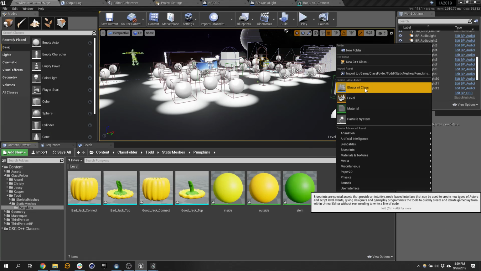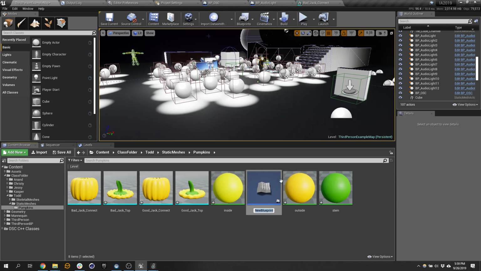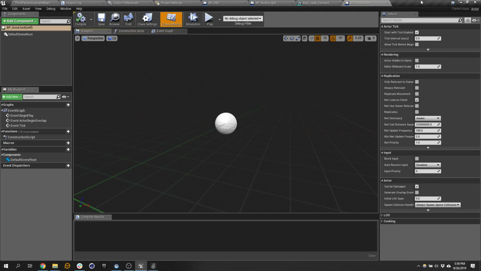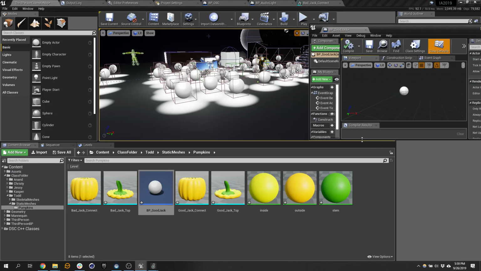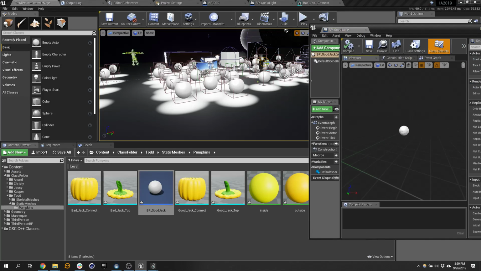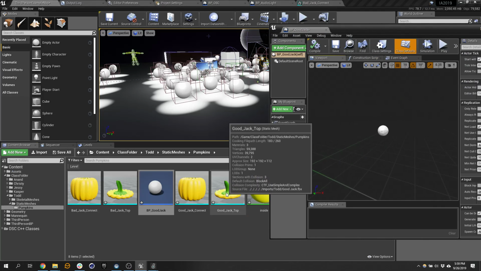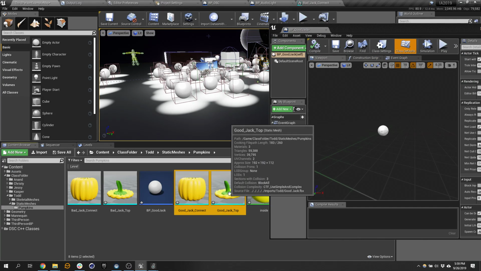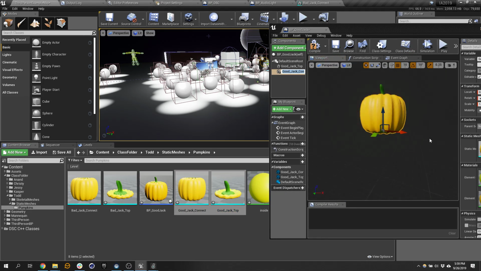And this will be the last thing we do today. It's going to be called BP Good Jack. And we're going to load in both of those static meshes. I'm just going to drag and drop them in. Good Jack and Good Jack. And I think they'll probably have the pivots correctly, so that if I bring them both in, they'll just be right. Yeah, they're lined up fine.